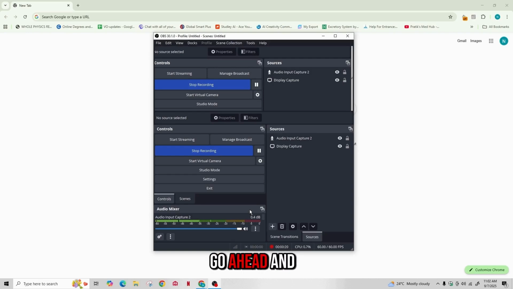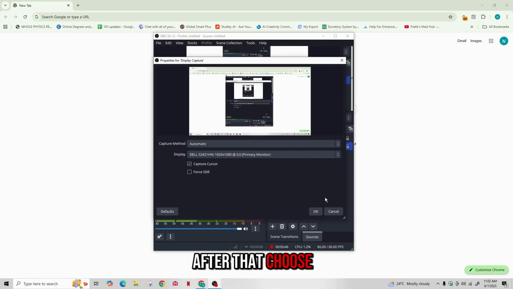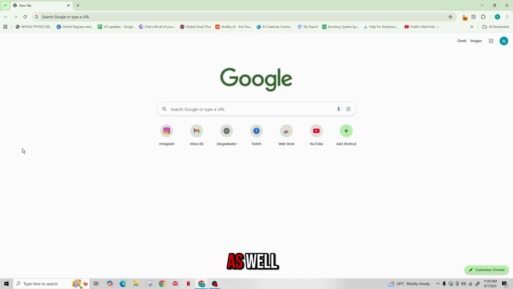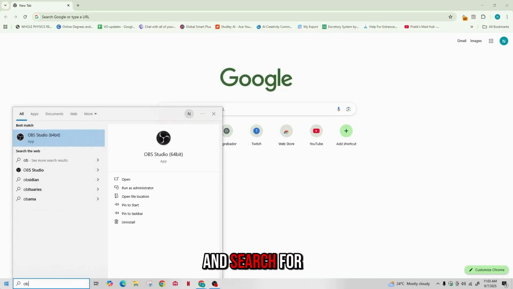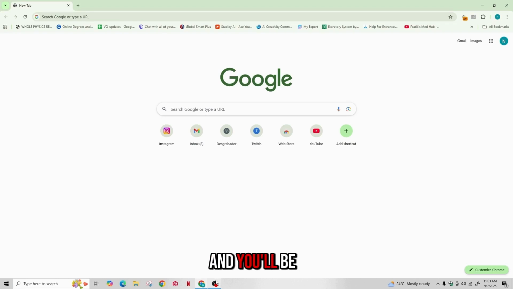So you can go ahead and tap on Sources, then go to Display Capture, and then go to its properties. After that, choose the correct monitor. Once done, you can run OBS as an administrator as well. Simply go ahead and search for OBS application, tap on Run as administrator, give administrative privileges, and you'll be done.